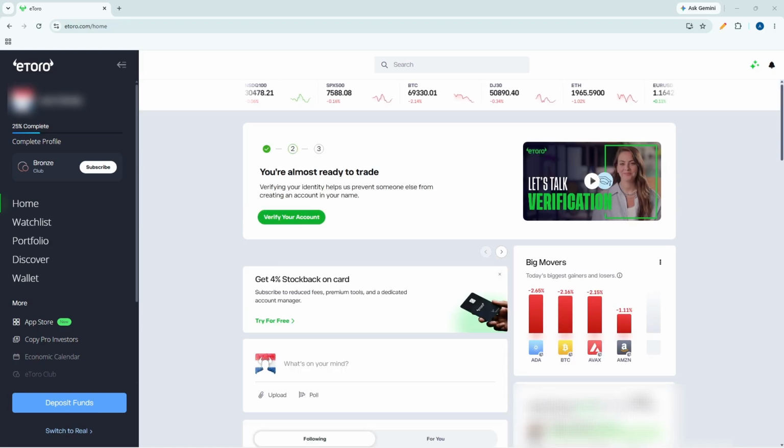In today's video, I'm going to teach you how to choose the best traders to copy on eToro. To get started, sign in to your eToro account. Make sure you're logged into the correct account before you begin, so you can review trader profiles and copy trading options without interruption. Once you're in, head over to the left-hand menu and click on Discover.